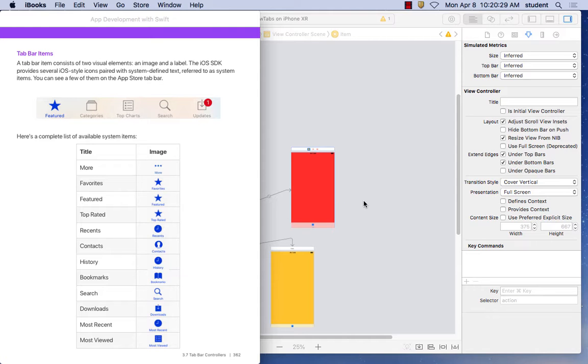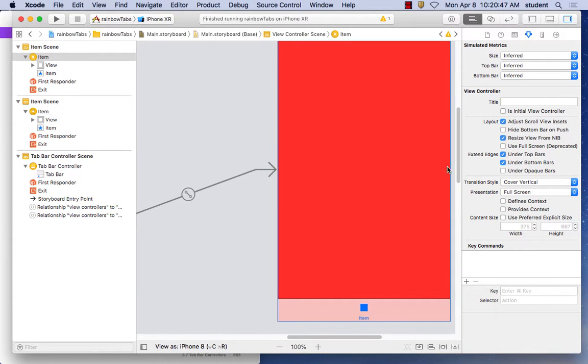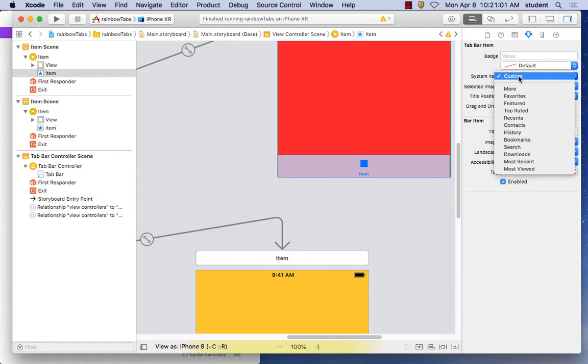To change them, you could just click on them. In your Rainbow Tab project, select the tab bar in the red view controller, open up the Attributes Inspector, choose any of the items from the system pop-up menu. Notice the tab bar adjusts to the different selections. Again, I'm going to zoom in to the red one, and down here to the actual tab. Once you select it down there in the Attributes Inspector, you'll notice there's one that says System Item. If you click on that, you have some common ones.